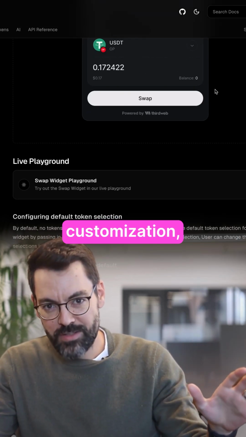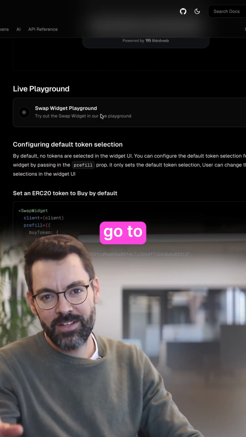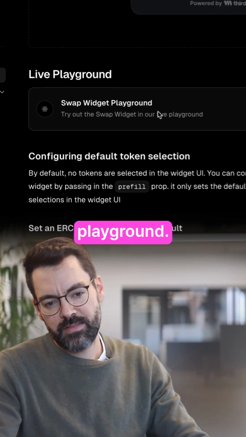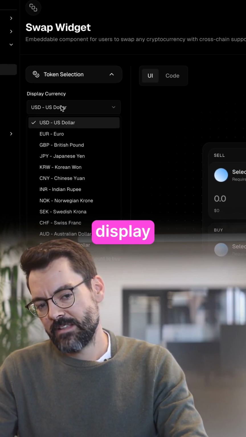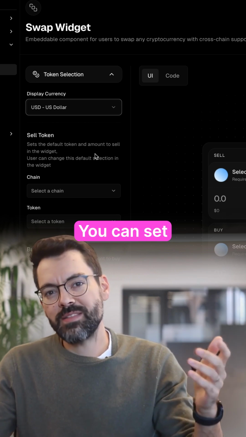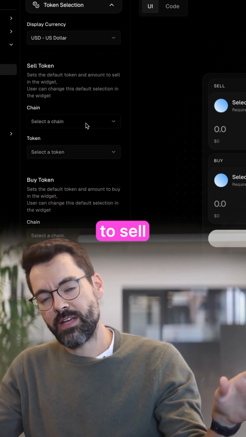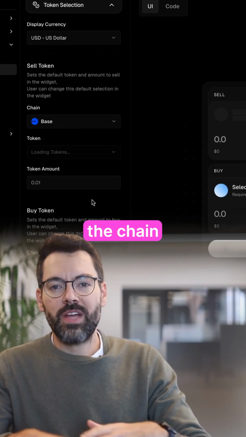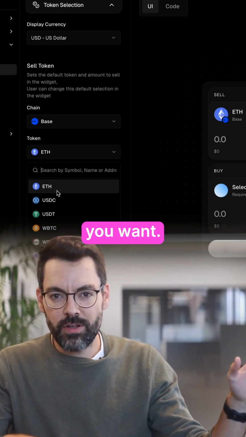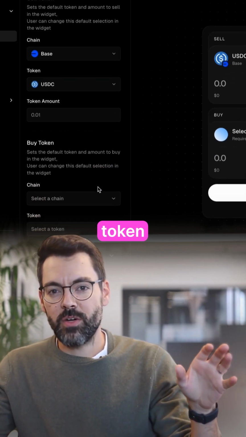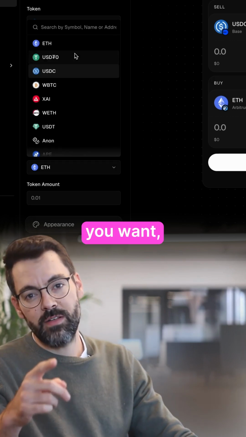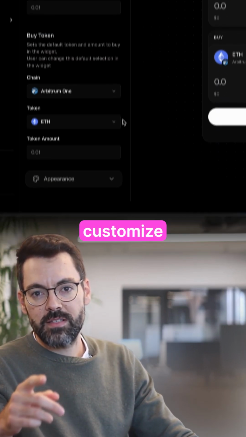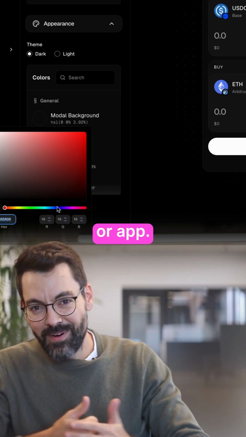But if you want a quick customization, you can also go to this swap widget playground. Click it. You can customize the UI in the swap component, like the display currency you want. You can set the default token and amount to sell in the widget. Select the chain you want, the token that you want. You can also set the default token and amount to buy in the widget. Select the chain you want, the token that you want, then customize themes and colors for your website or app.